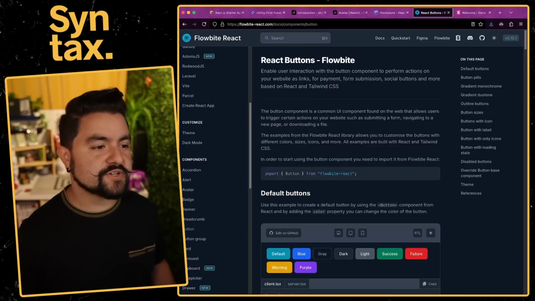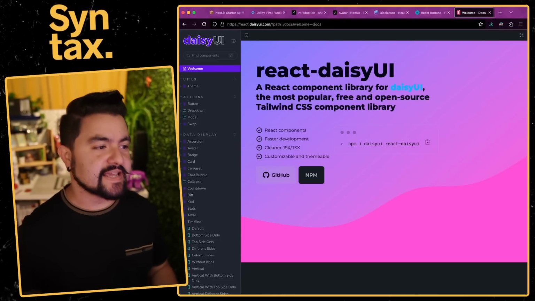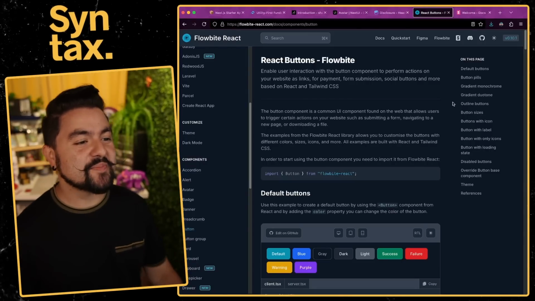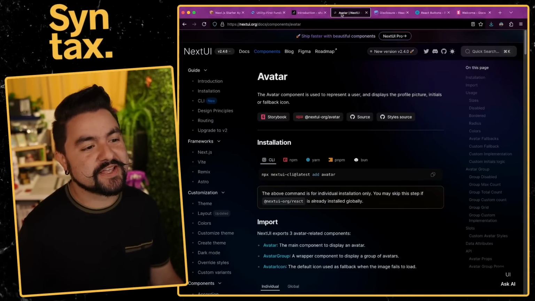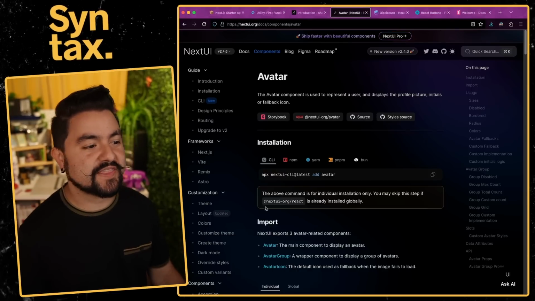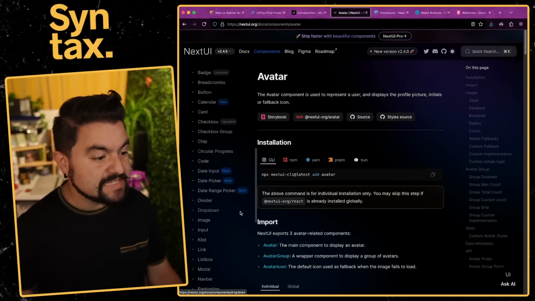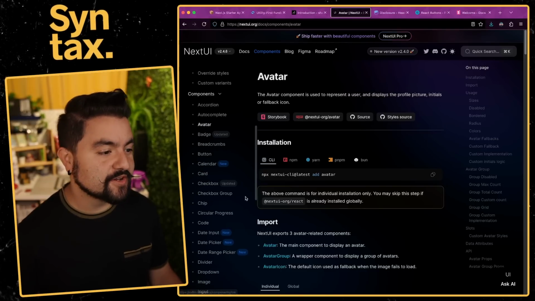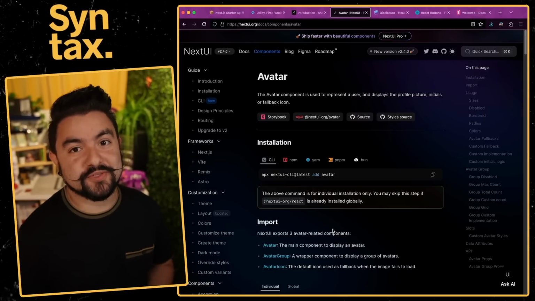Now, the last two I'll point you to are Flowbite React and DaisyUI. Give them all a try and pick the one that you like the most. But specifically for my starter kit, I'm going to be using NextUI. I have been testing out all of these libraries, and this is the one that I like the most. It has most of the components that I need. The styles look good by default. It's customizable in the way that I want, and it works really well with React Server components.